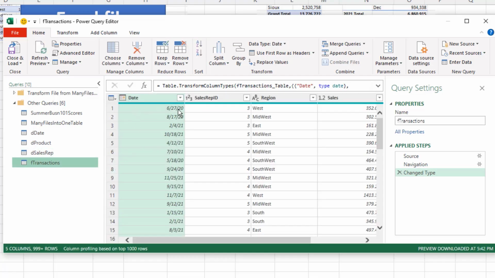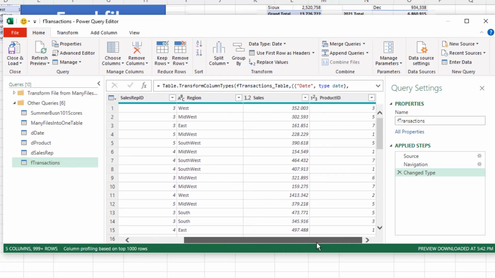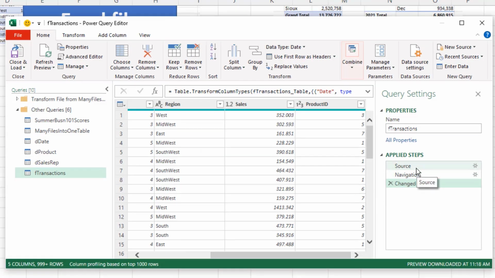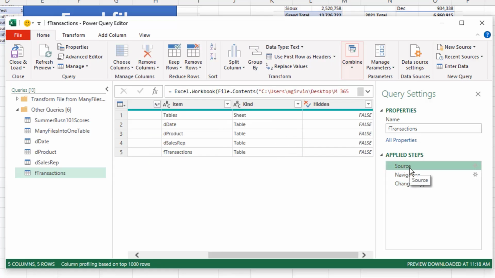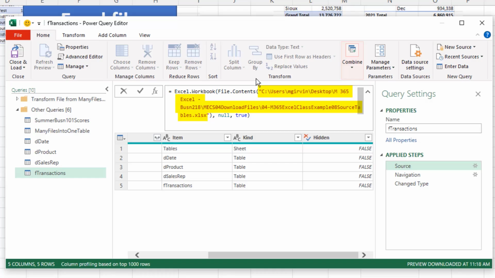FTransaction, date, whole number, text, and correctly it assigned decimal to the sales column, and then whole number for product ID. That is a good name. The steps are good. Actually, these 3 steps are the same in each one of these 4 table import queries. So if you go back to source in any one of those queries, open the formula bar, you could see the on-premise file path there.